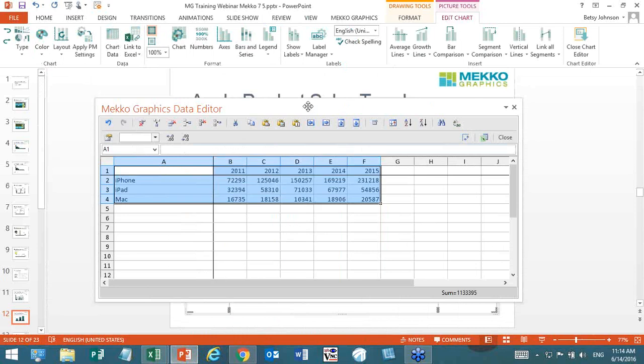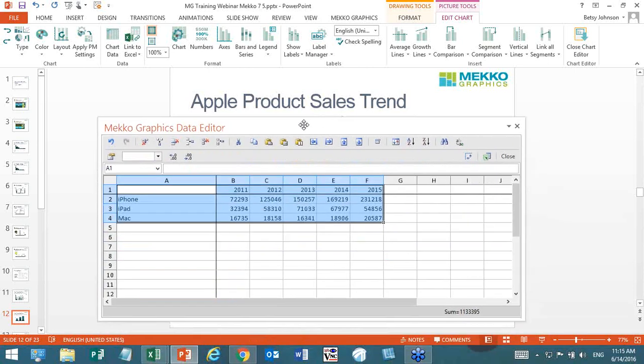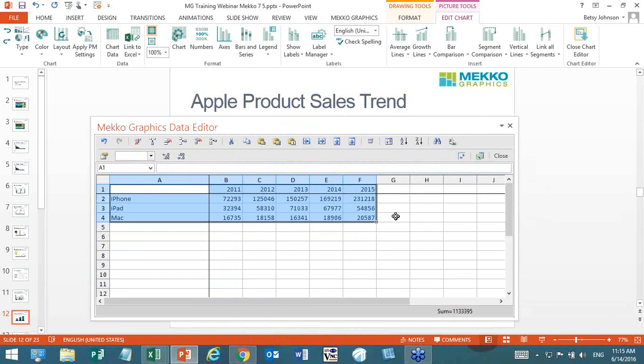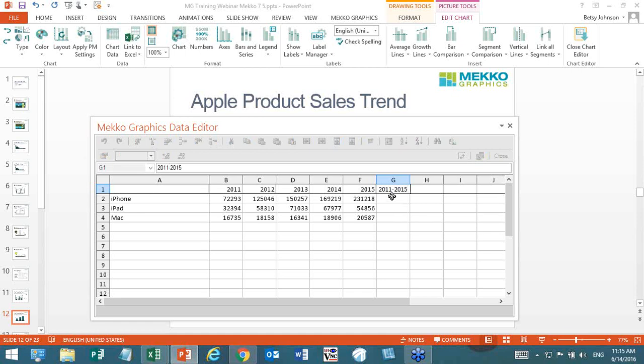Now, this doesn't have a CAGR column yet, so it just looks like that. But I want to add a CAGR column to this chart. So I'm going to go ahead and do that. I'm just going to add a title, which would be, I guess, 2011 to 2015. And then I'm going to enter my formula for CAGR, which is CAGR, and then the first argument would be B2. The second would be F2, and then the number of periods for that chart.